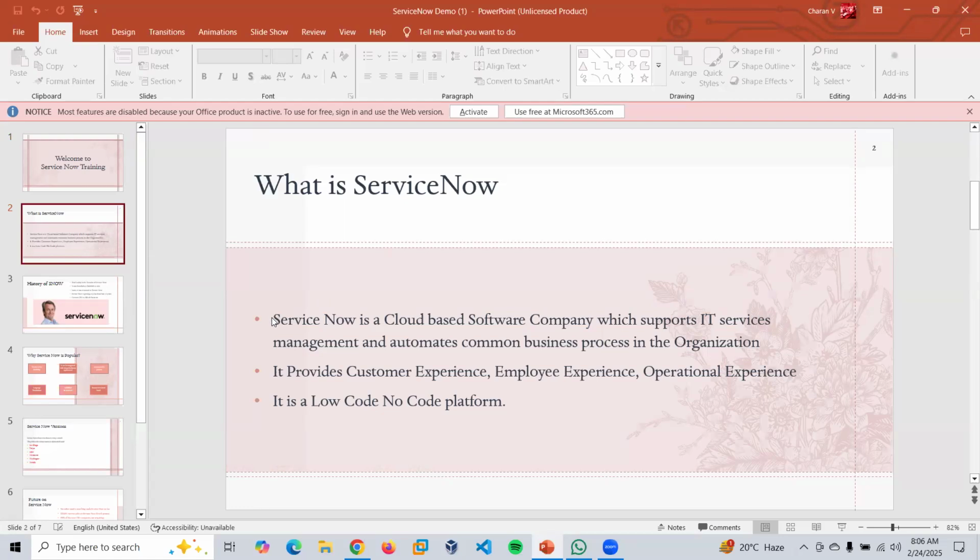ServiceNow is basically a cloud-based software company which supports IT services management and automations. It solves a lot of business processes. ServiceNow provides customer experience and employee experience, and we say ServiceNow is a low-code platform. ServiceNow came up with the tagline that if any functionality can be attained without code, that is appreciated.